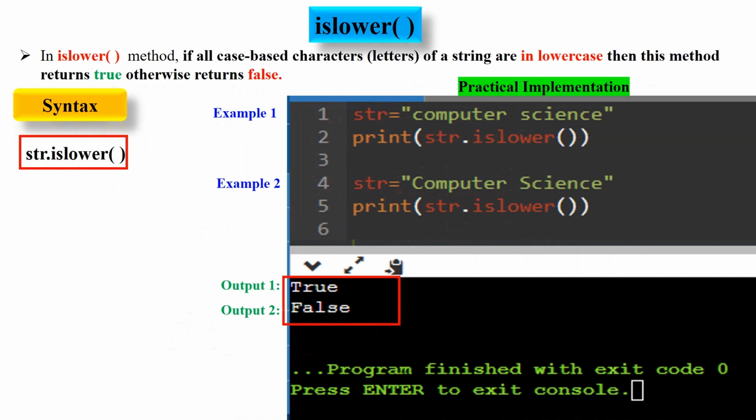In the islower method, if all case-based characters, letters, of a string are in lowercase, then this method returns true, otherwise returns false. The syntax is str.islower(). Let's see some examples. The islower method in Python is used to check if all characters in a string are lowercase. In the first example, the string "computer science" consists of all lowercase characters, so str.islower() returns true. In the second example, the string "Computer Science" contains uppercase characters, so str.islower() returns false because not all characters are lowercase.